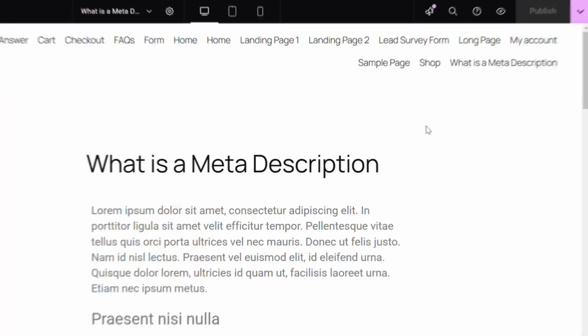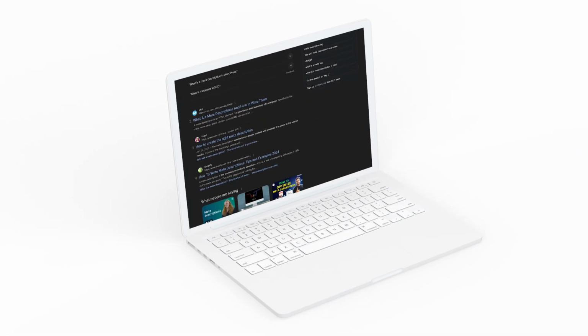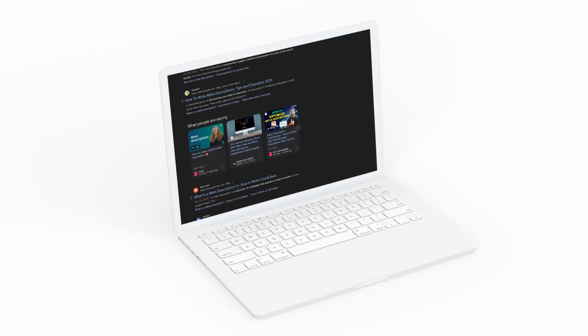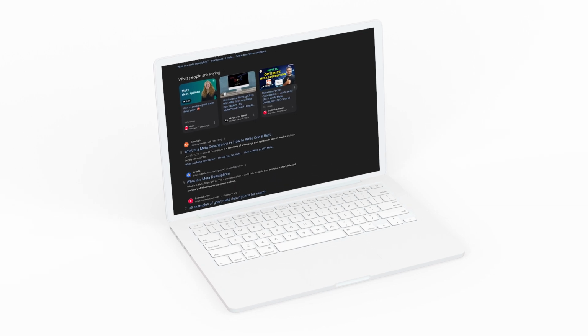All right. We just unlocked how to add meta descriptions to a WordPress website. But here's the deal. This is just one piece of the SEO puzzle.